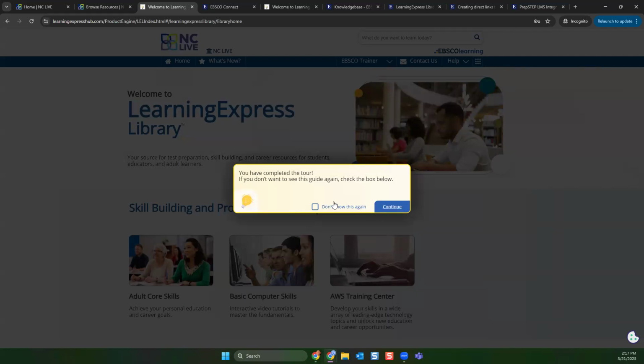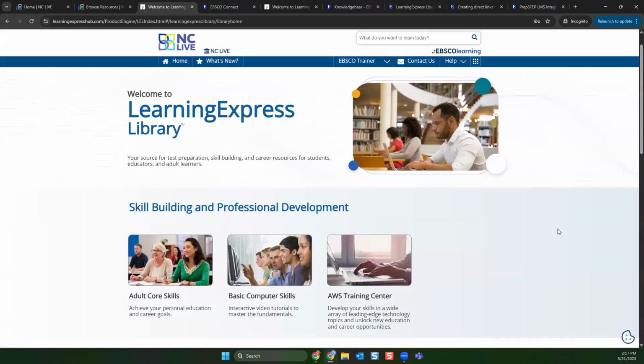I can click continue, or if I don't want to show this again, I'll click that little tick box, but I'll go ahead and click continue. And then that's going to bring me to the landing page. I am logged in. We know that we're logged in because my name is now listed in the top navigation bar instead of the sign in and register link. So EBSCO Trainer is my name for demonstration purposes today.